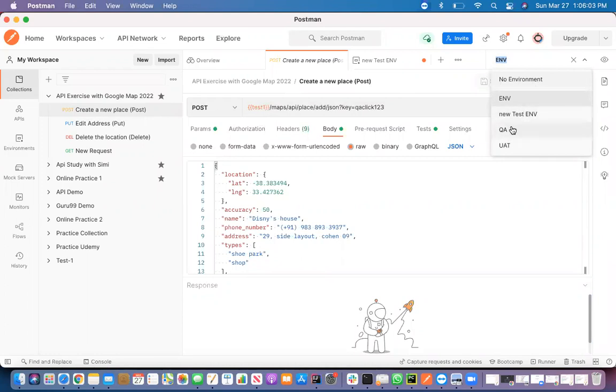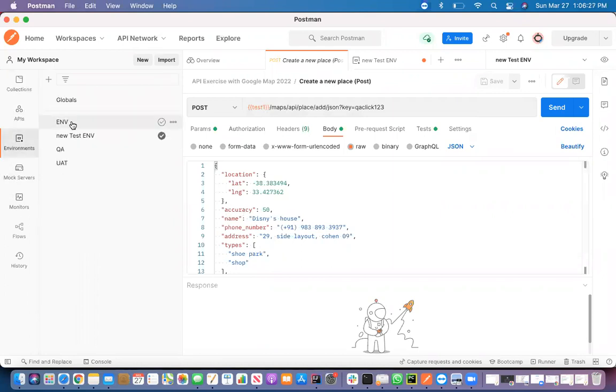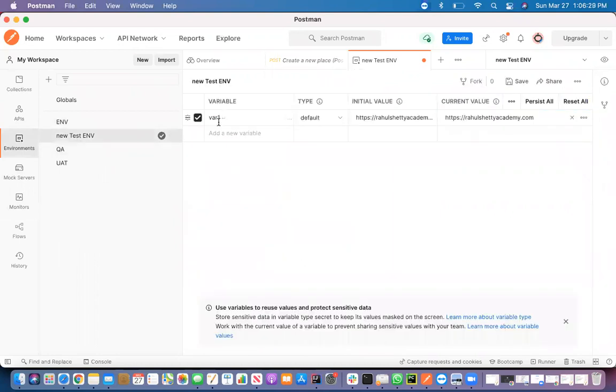So sometimes you will see here QA environment, dev environment, and UAT environment, depending on where you are testing. For example, I want to test environment. And now inside the test environment, I gave the URL, right? So URL and URL name, what was that? var1, right? Remember I gave var1. So this is my variable, reference variable for URL.